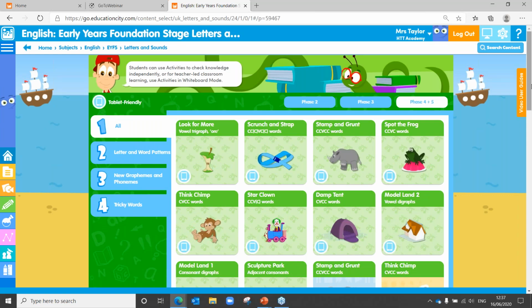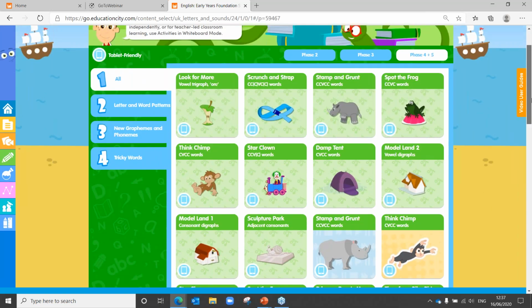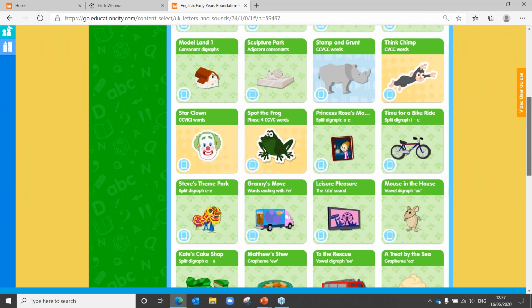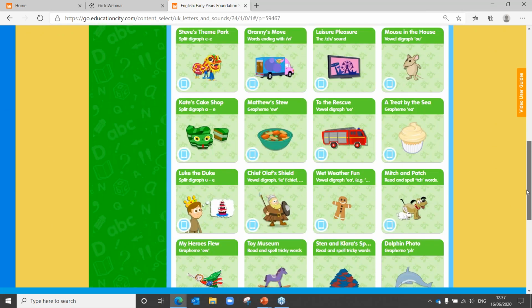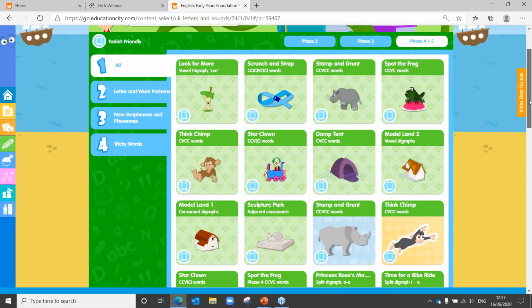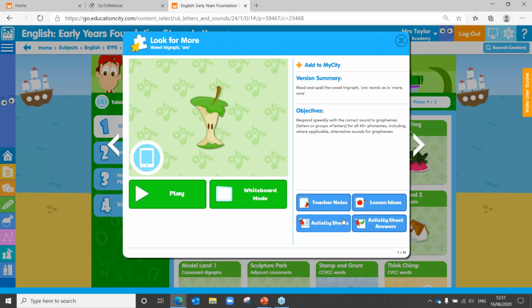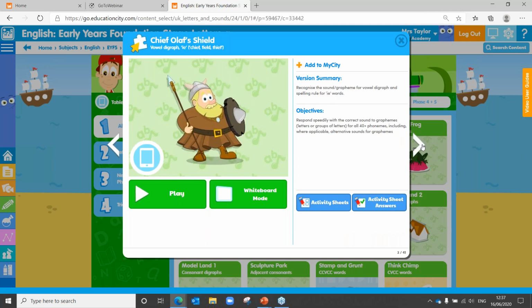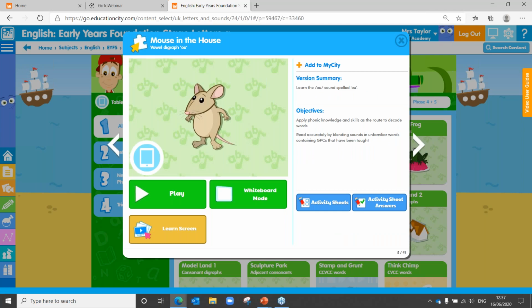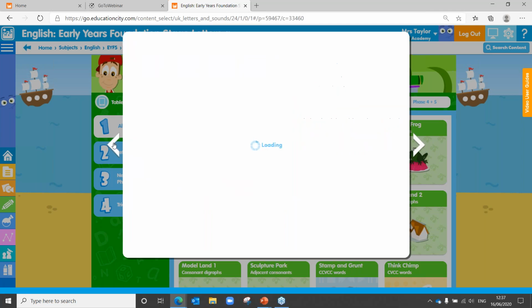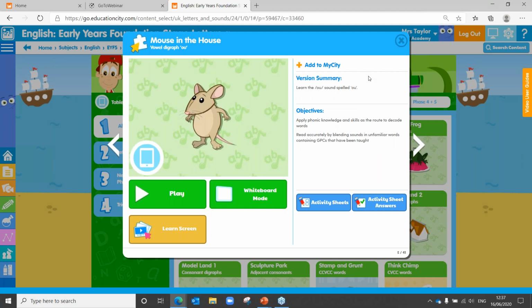We also have great activities for CVC words, tricky words. You can see as I scroll down here, we meet all of the split digraphs, trigraphs, etc. on there. And these are all activities as well, meaning that they all come with that activity sheet that you can use with the children, and you can scroll through using those forwards or backwards buttons if you need to. Now, it will all have a version summary just here, the objectives linked to the curriculum map. Everything on EducationCity is mapped to a curriculum.